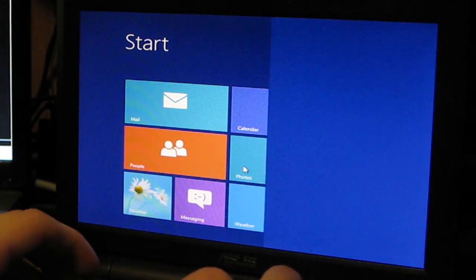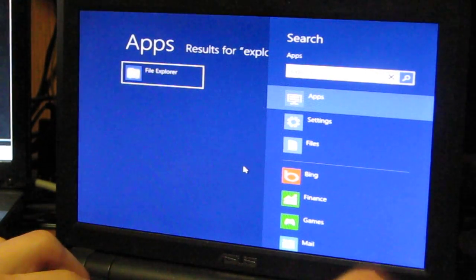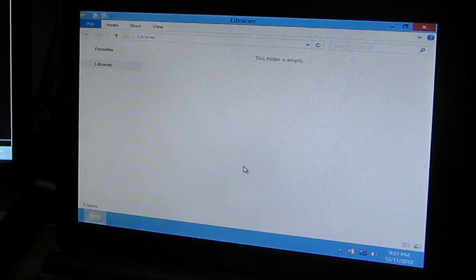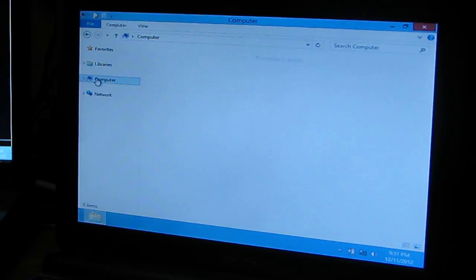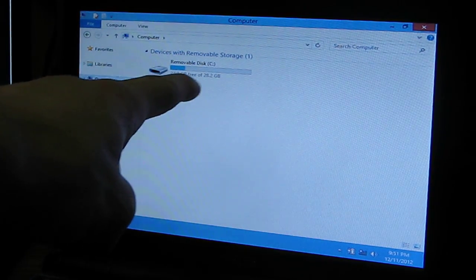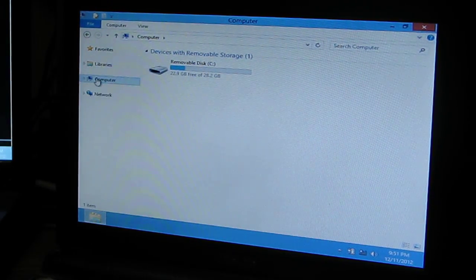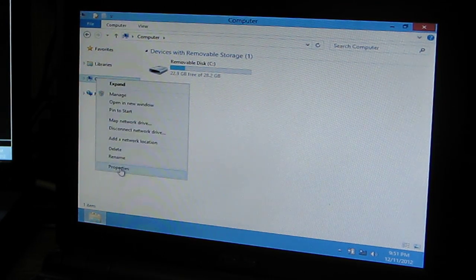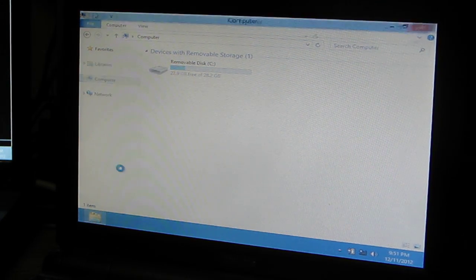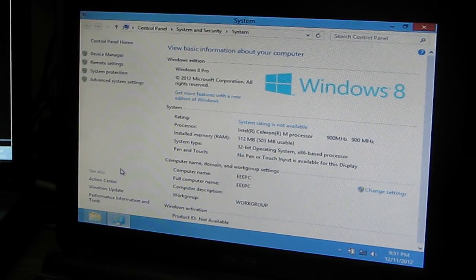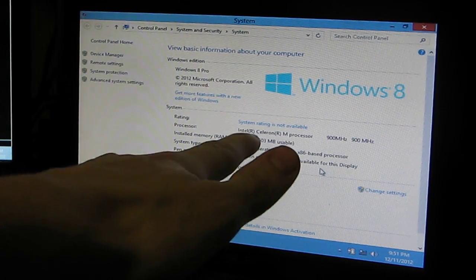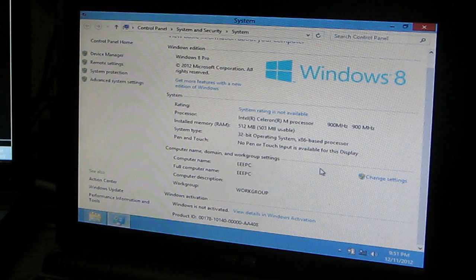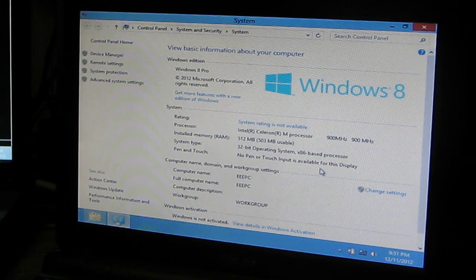Startup Explorer. There we go. For some reason, Internet Explorer didn't get installed on here either, which is a bit odd, but I guess I could always install Chrome or something from a flash drive if I really wanted it. Go to computer here. It has installed, there is 22.9 gigs free of 28.2 gigabytes, so about the same size as Windows 7 was on here. And there it is, Windows 8 Pro, Intel Celeron Mobile 900 megahertz. 503 megabytes of usable RAM. So yeah, there it is.